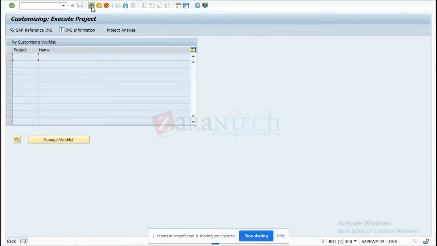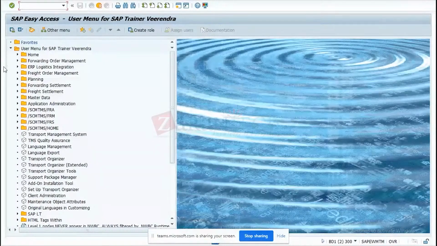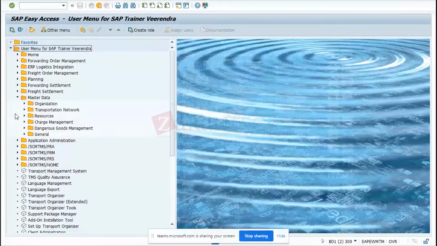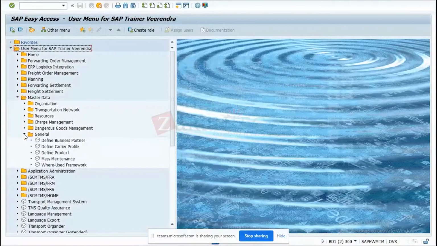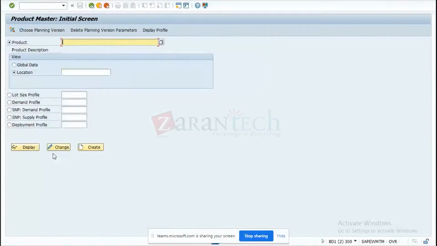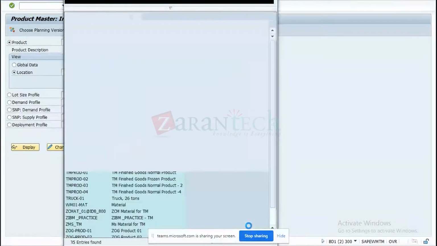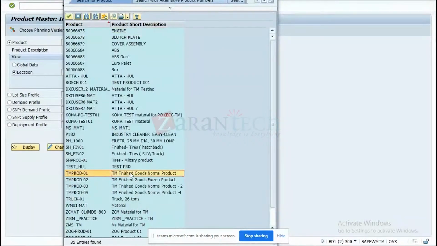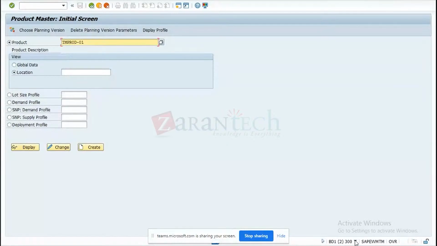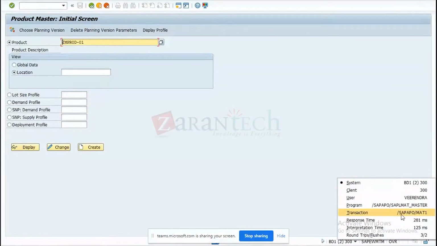Now the next master data we will see, I think perhaps you must be knowing this. If I go to master data, transportation, general, we can also specify the product. I think all of you know how to create a material master, right? When the material master is set, you can check in the product master. The product master transaction is /SAP APO/MAT1. All the product versions of your transportation means material information from your material master. Not all is copied, but mainly based on the transportation and warehousing data views, you can specify. So you can specify, okay, this is the product.